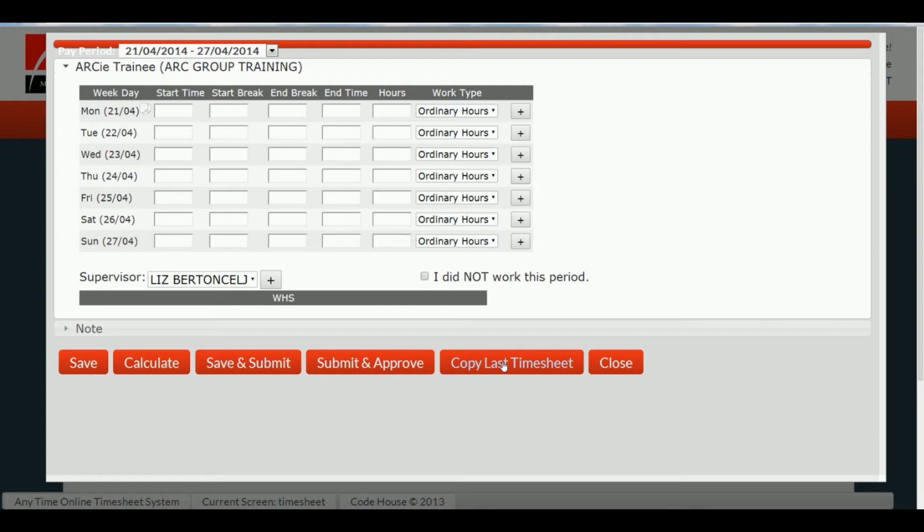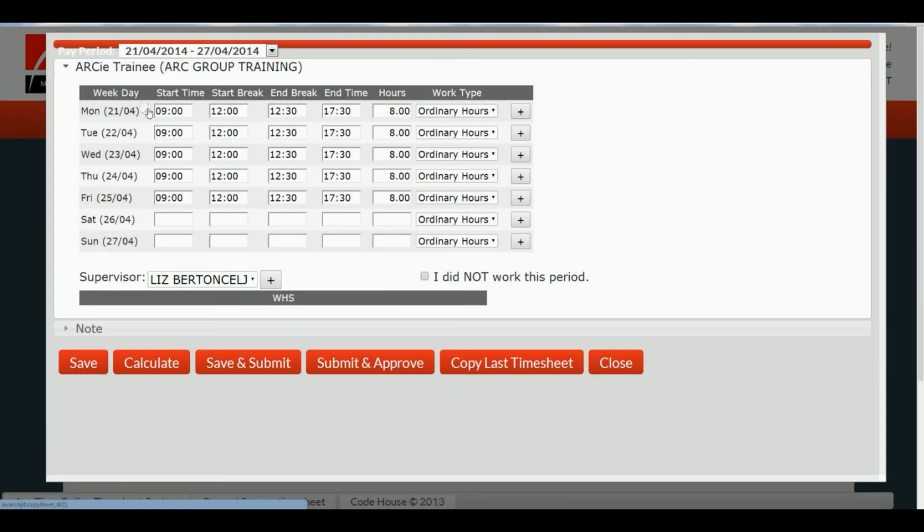After you've entered your first timesheet, you can use the last timesheet function. If your timesheet for the previous pay period has the same work hours and same work types, you can click Copy Last Timesheet to automatically complete your timesheet.